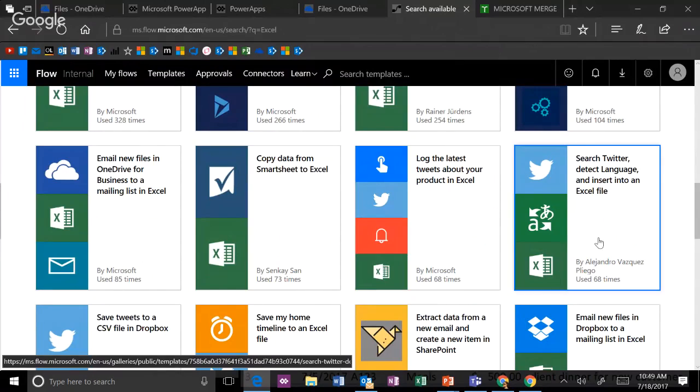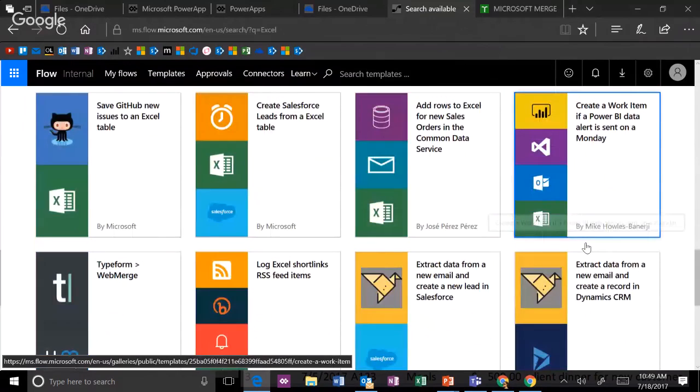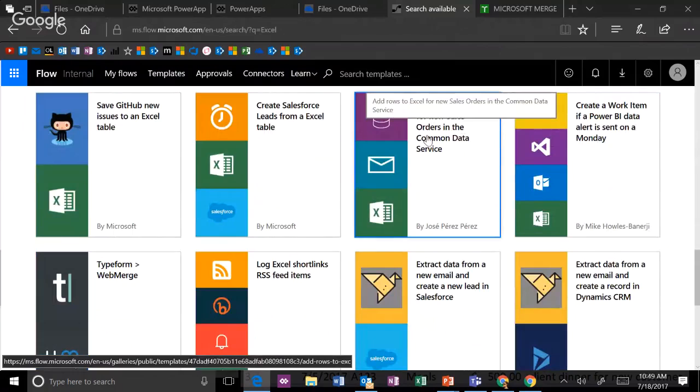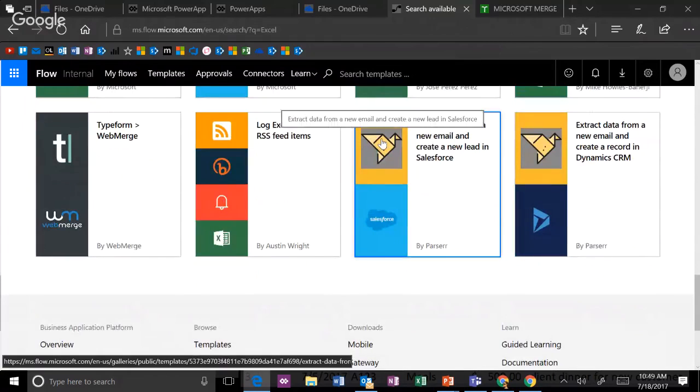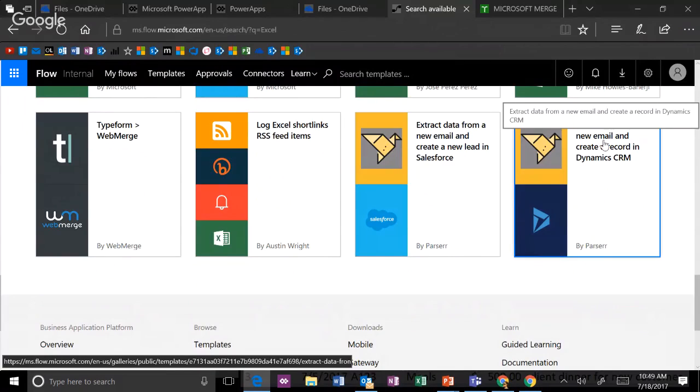This Flow facilitates that. Another thing it will do, if I scroll down a little bit, is add rows to Excel when new sales orders come in through the Common Data Service. With any integration with Dynamics 365, I can have those new sales orders put into a spreadsheet. I can connect Power BI to that spreadsheet and get a whole other set of insights based on new orders. Over here, this is a tool I'd love you to check out. It's a connector called Parser. Parser is a really cool connector. You can define what it parses out of the Excel attachment of an email, and then use that data to push information into Salesforce or Dynamics CRM.